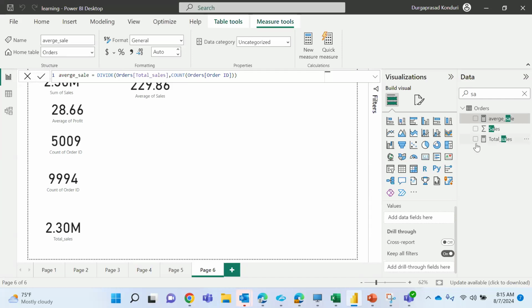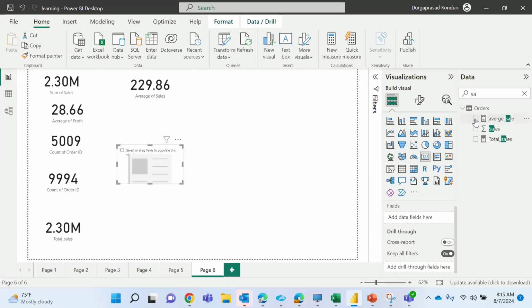I have committed. And if you see, there is an average sale that pops up over here. Now let me take a card and take average sales. These both are same. Yes.